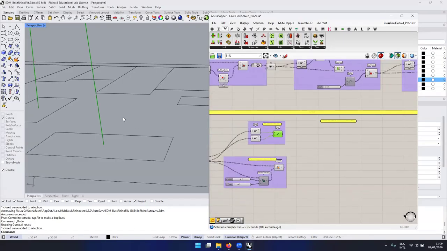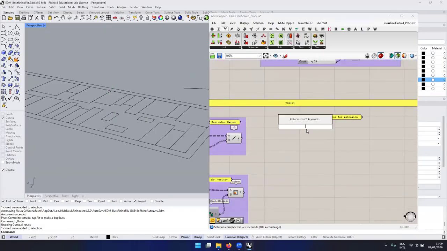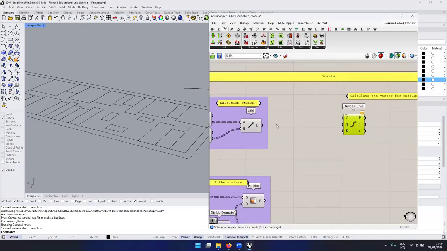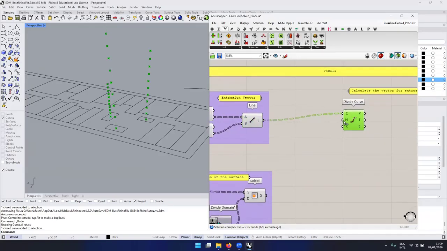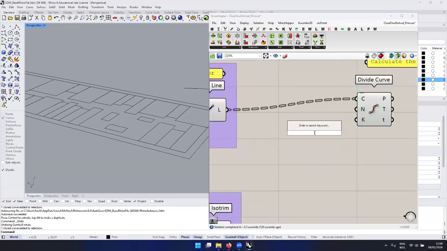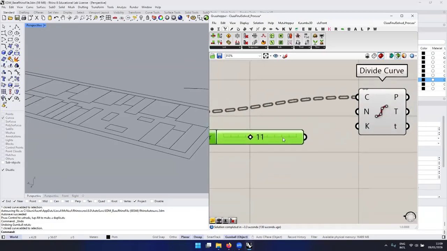There is one component in Rhino where I can divide the curve. I can use the component divide curve. I can put these lines here and introduce a number here to divide this curve into segments. So I can say 0 is smaller than, I don't know, 30. No idea, guys. For example, 11. Okay, 11 divisions of this curve.